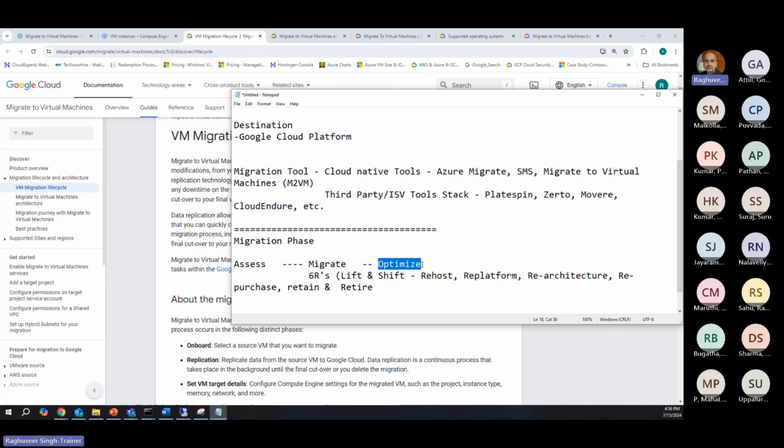It's a circle, which means after you are in the cloud, you will need to make efforts to ensure optimizing the services so that you can enhance the end user experience by enhancing the performance, by making your operations more efficient than ever, by reducing the cost, which is the ultimate goal of moving into the cloud.